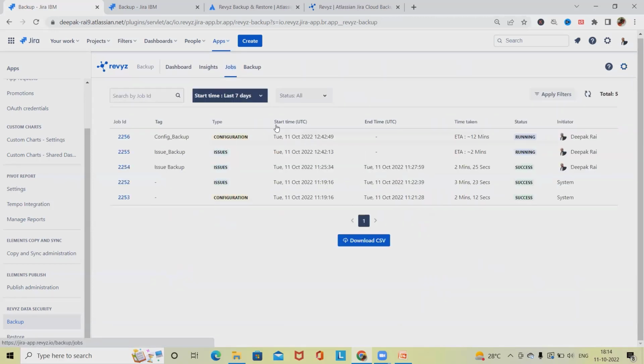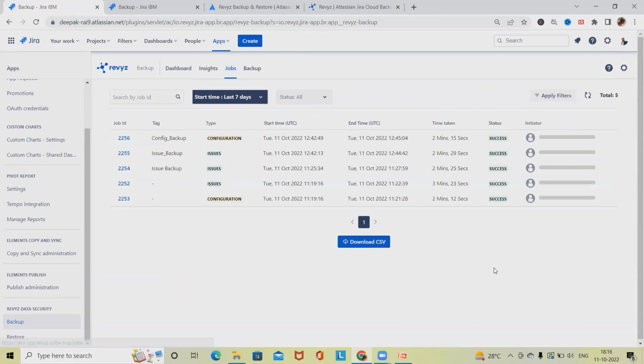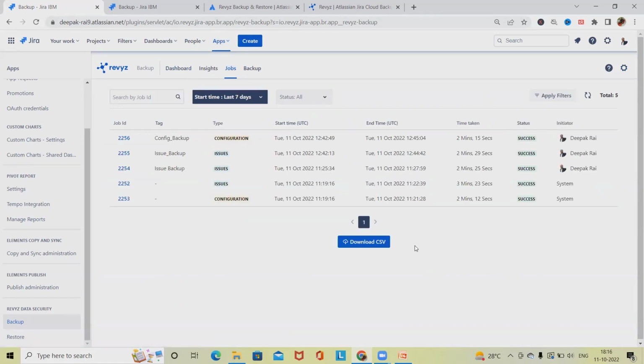Let's return back to the job sections, and here we can see our job is still running. Probably in another 1 or 2 minutes this will be completed. But again, for configuration backup, it will take some time for creation of the backup. So let's wait for some time, and then we'll return back here. Now, if you can see here, the complete backup has been completed.